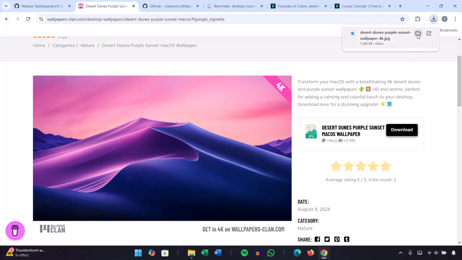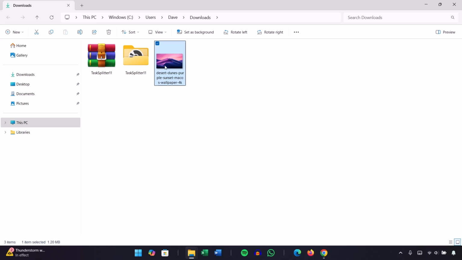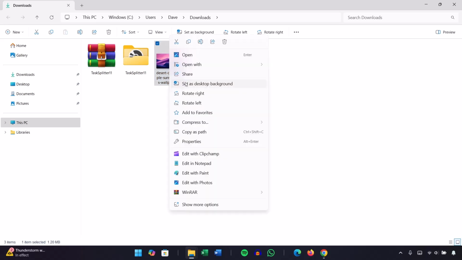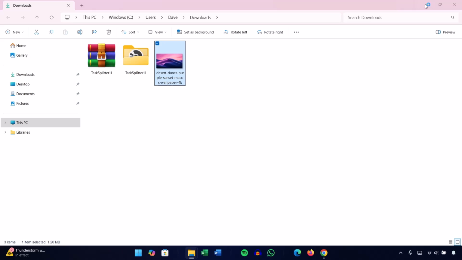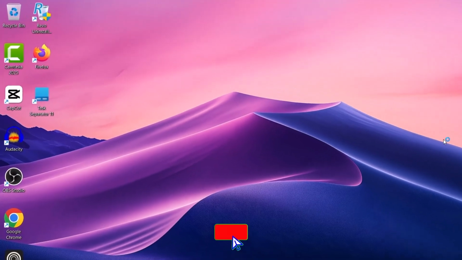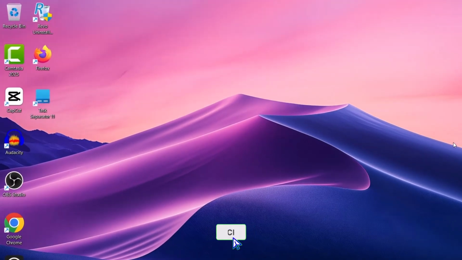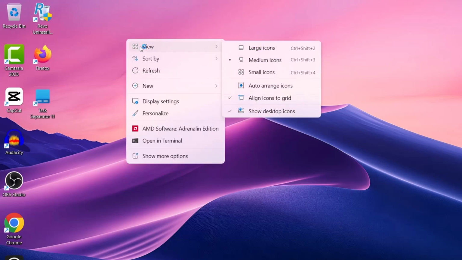Again, we head on back to the downloads. This is the wallpaper we just downloaded. Highlight on it, right click on it, set as desktop background. Click on that. When you minimize this, now you can see that we have this brand new wallpaper which is looking awesome. We can proceed to hide these icons. Right click on your desktop, go to view and select show desktop icons.